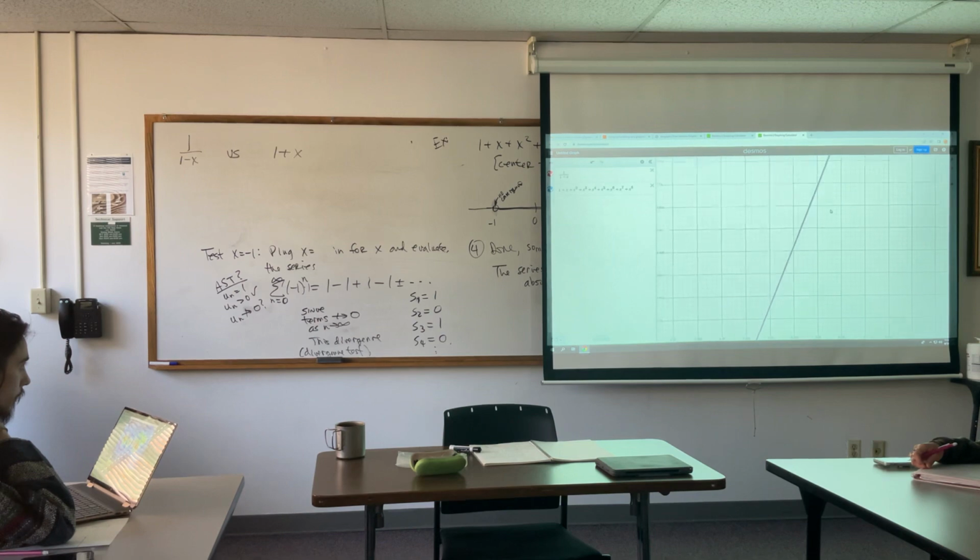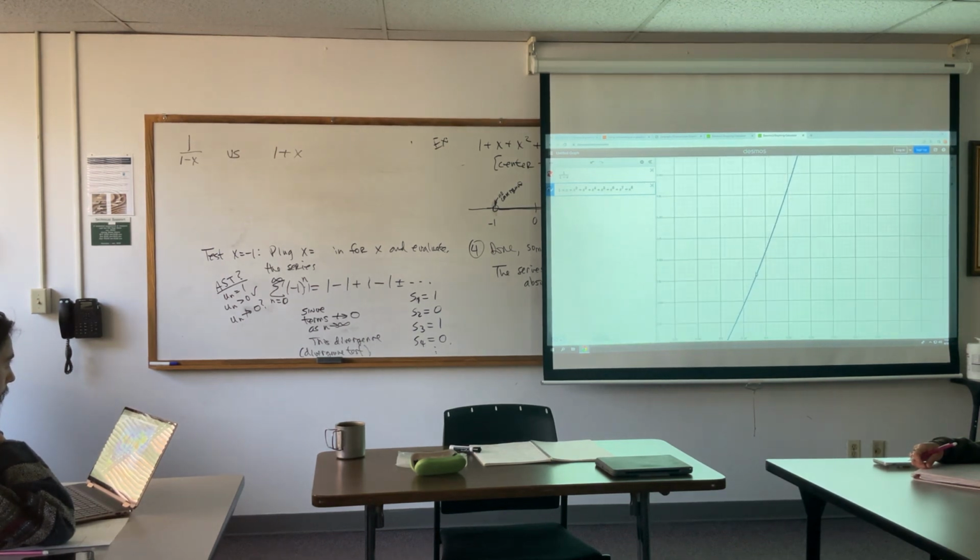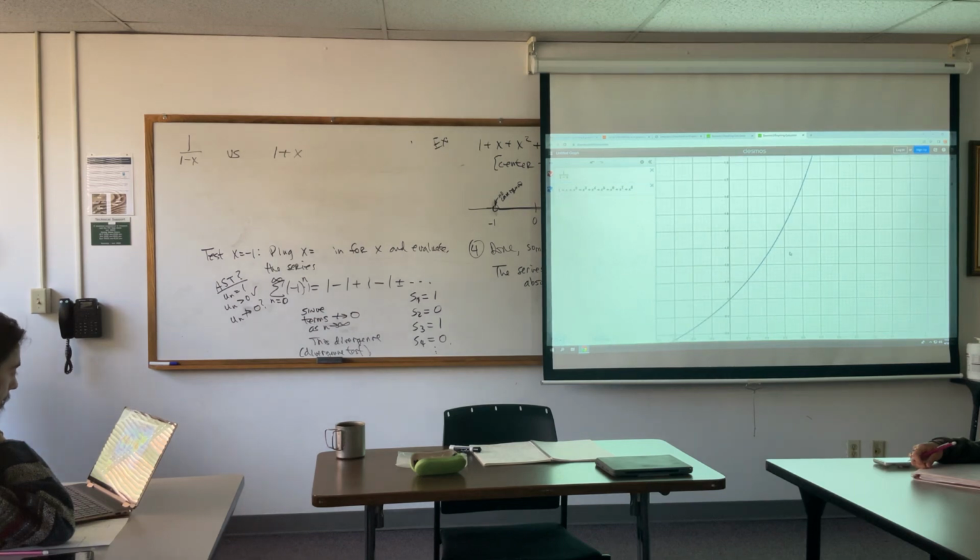Let's see, let's come back down here. What is my x value right there? It's 0.348. So I can get the meshing to be better and better the further out I move.